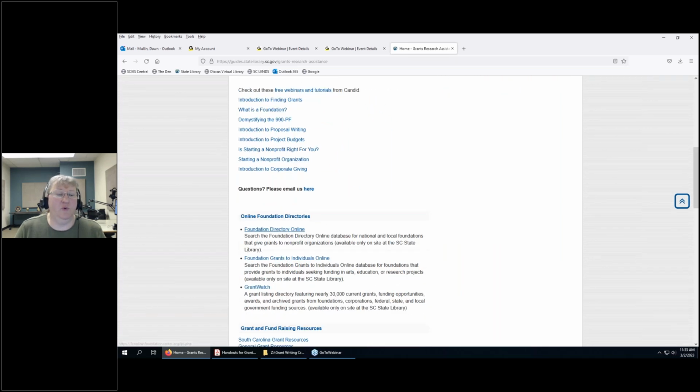The main resource that we have here at the State Library is the Foundation Directory Online. It's a database of almost 150,000 funders, mainly private funders, corporate giving programs, other types of funders for nonprofit organizations or government agencies. The trick is, to access the full database, you do have to be here at the State Library.